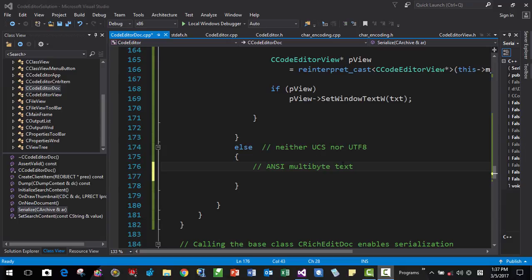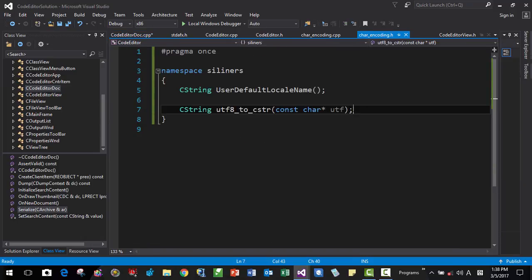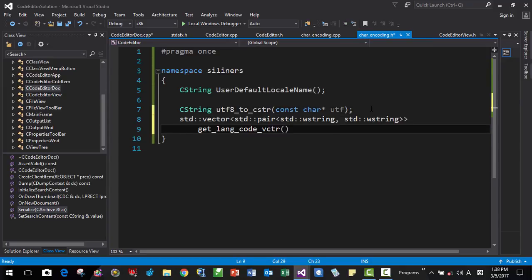Okay, I am back. At this point, we are loading ANSI multi-byte text to our application. To do that, we need to add some more auxiliary helper functions. Here, go back. And here, we are going to implement some functions. I will copy and paste. I will add a function here. This function will be named like this.